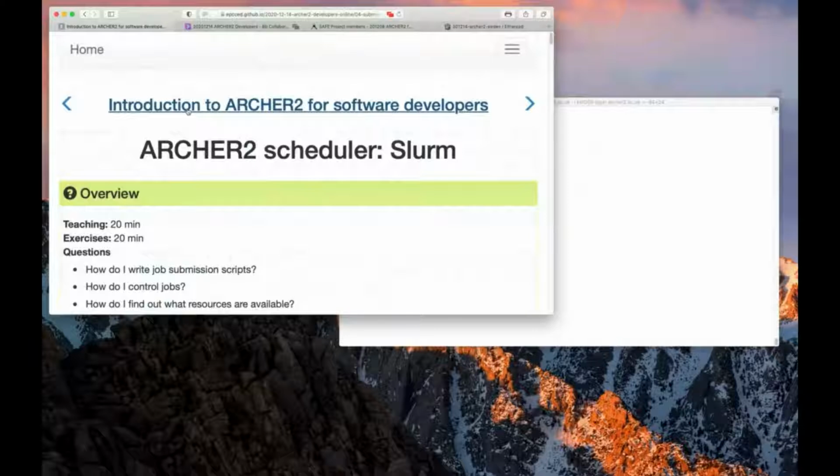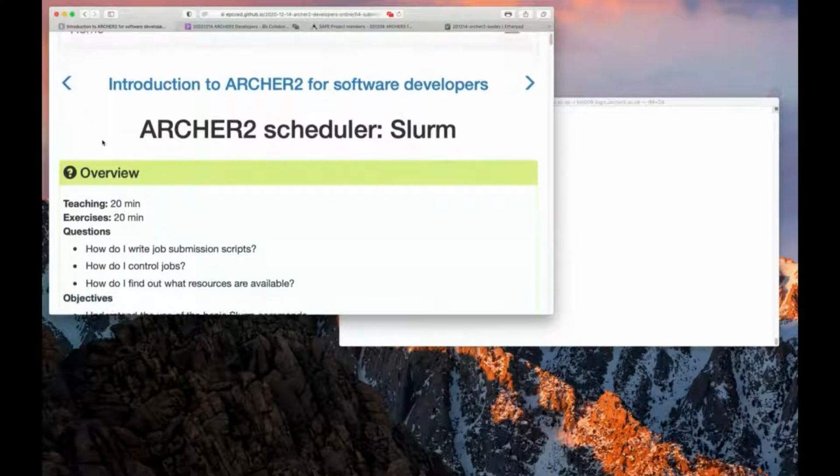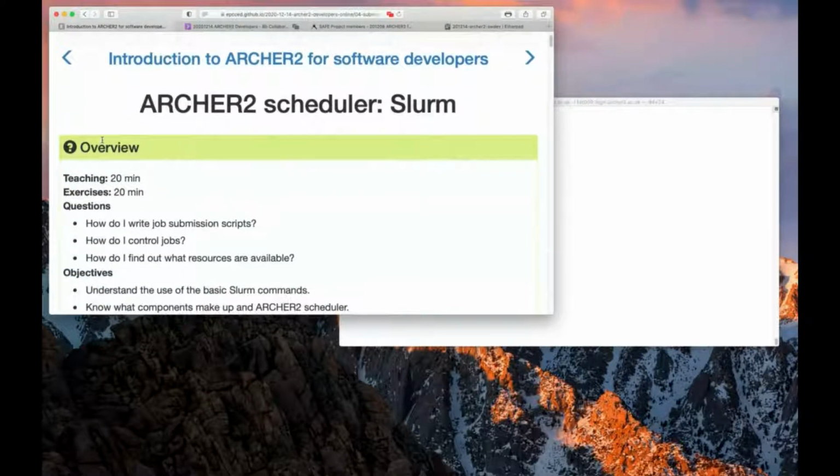Okay, so scheduler. As a shared system with a large number of users, we require a scheduling system to make sure everybody gets a fair go, as they would say in Australia, to use the system. And so this requires essentially writing a job submission script, the control of jobs, and understanding a little bit about what resources are available.